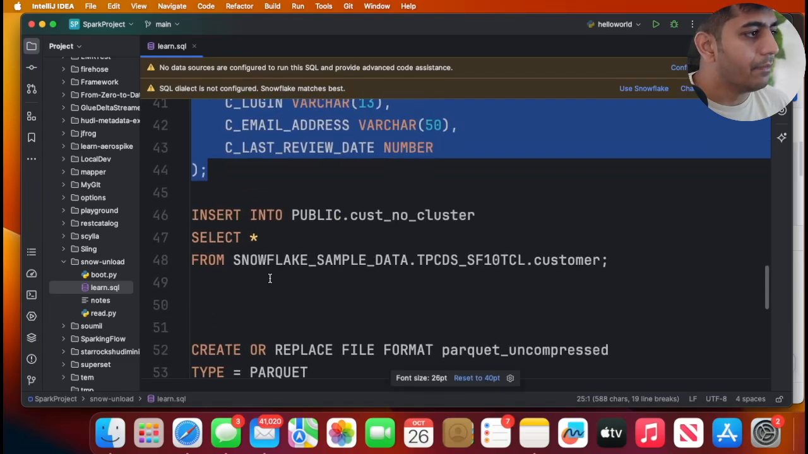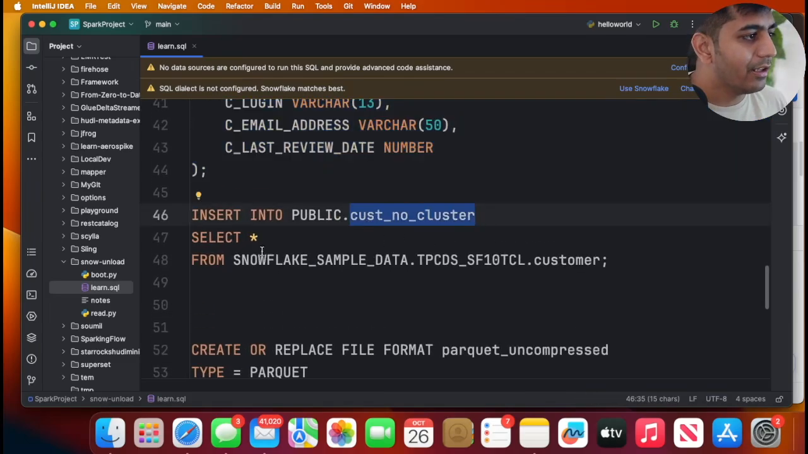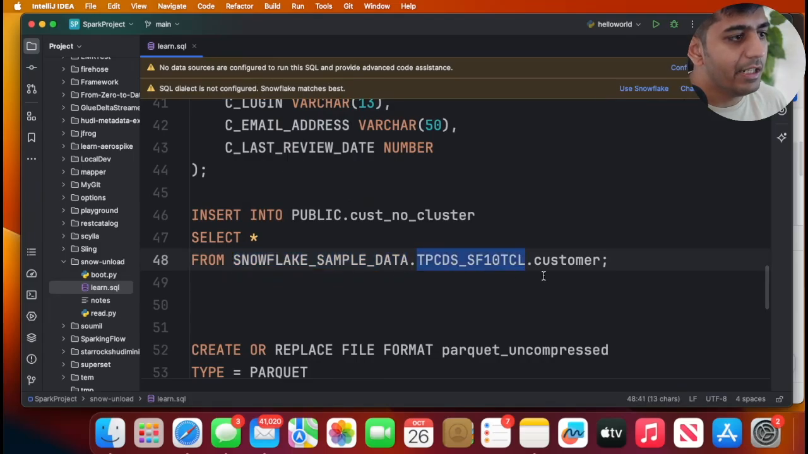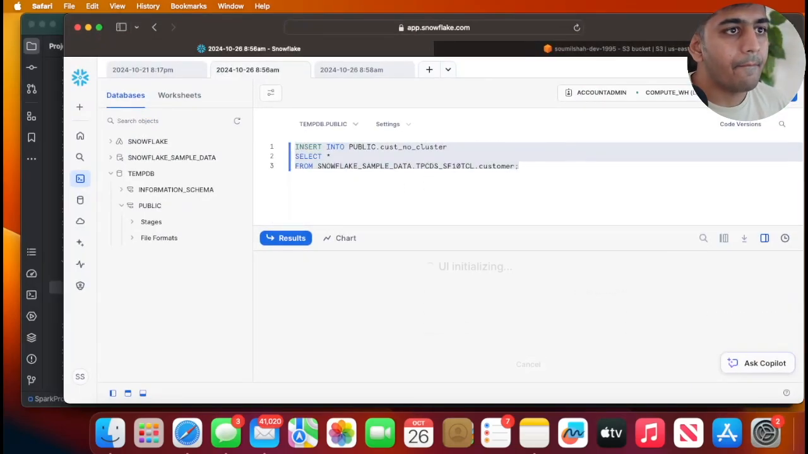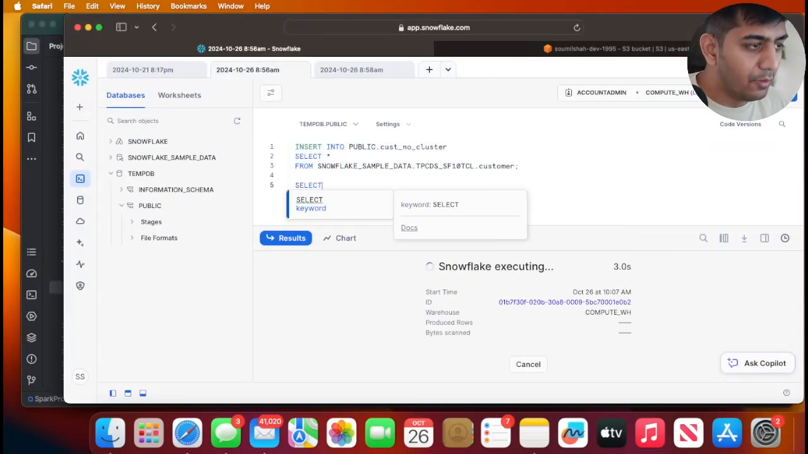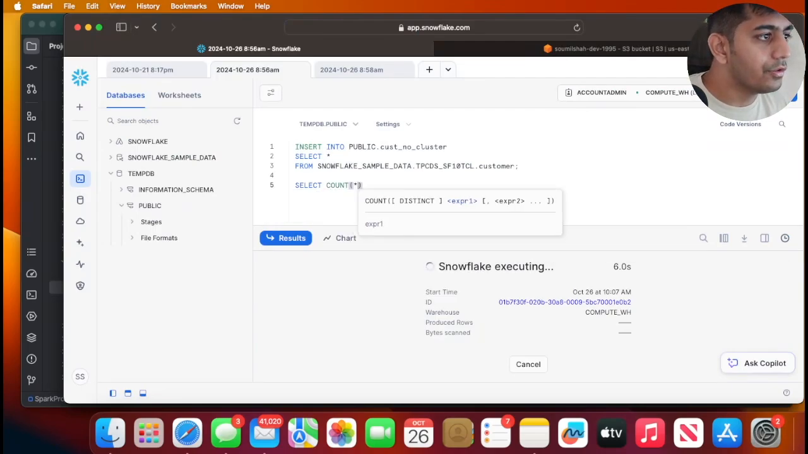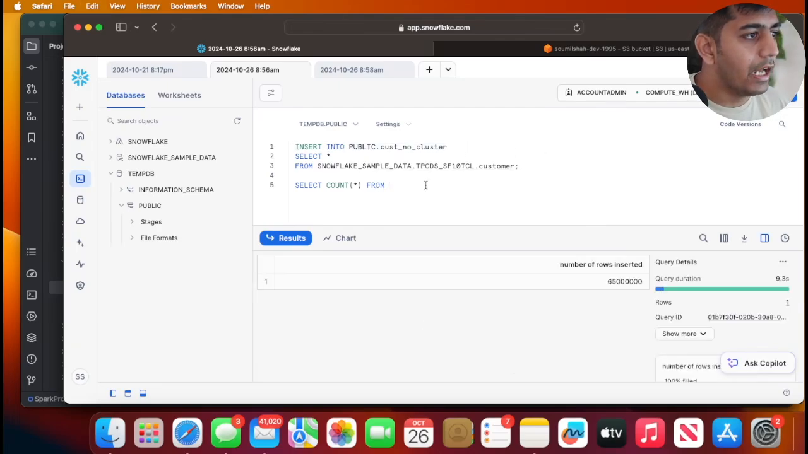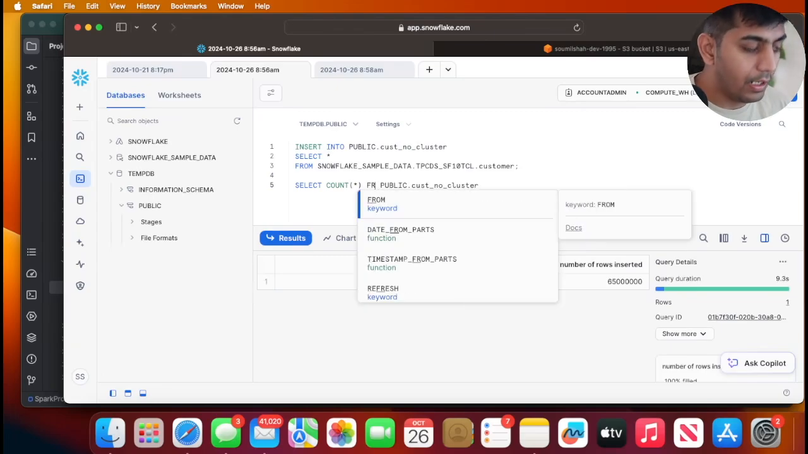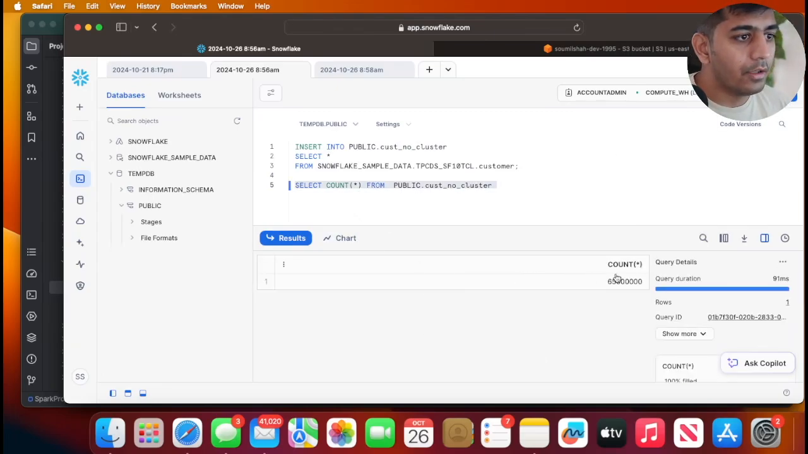So I'm going to say insert into public.customer_no_cluster, select everything from Snowflake sample data TPCD SF10 TCL.customer. So I think 65 million records should be moved. So select count star from, while this is executing, of course. Okay, so we were able to move the data. Let me just add a from clause. And if I do count, as you can see, I have that particular data. Okay, now we have a table in Snowflake, and now let's learn how we can move this data into S3 using COPY INTO commands in Snowflake.